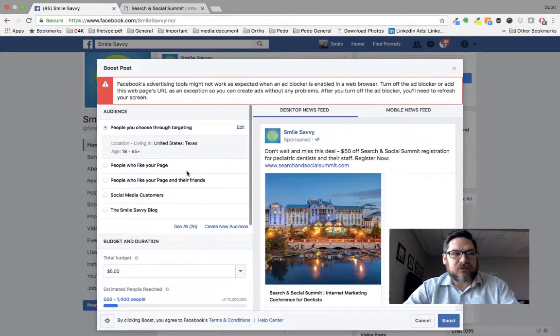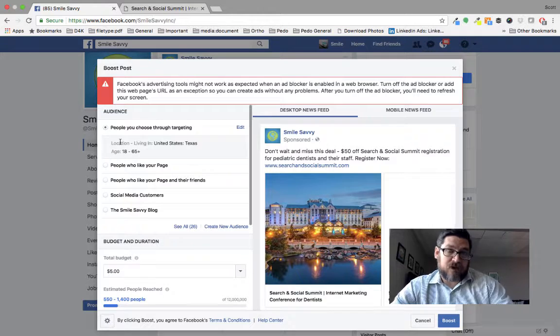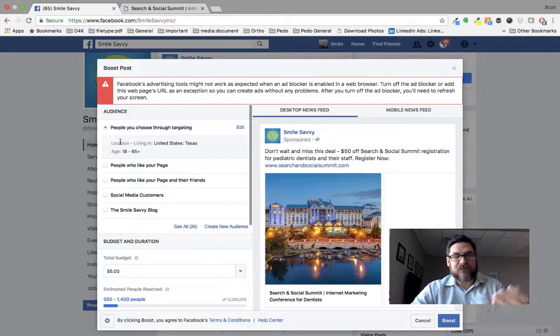But essentially, it will give you several options. If you look here on the left of the pop-up box, it will say people you choose through targeting. So you can edit that and you can actually target a specific demographic within your community. So say you only wanted to reach a certain age group or maybe someone with specific interests who lived in specific zip codes or a radius around your practice. You can do that. So I encourage you to try that out and play with it. You want to set a budget the first time you boost a post for maybe just $5. The minimum is $1 a day to boost a post through this method. So I encourage you to start really small and try it out, see how it works.